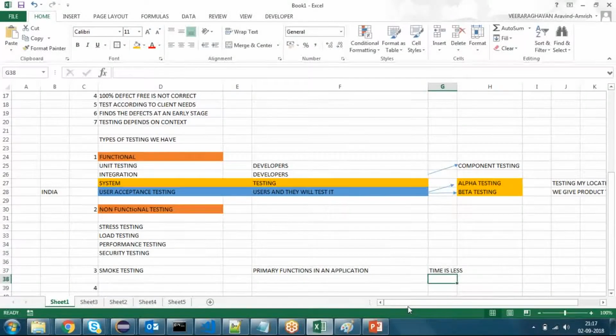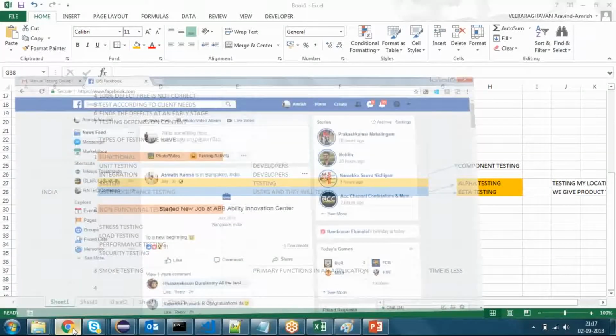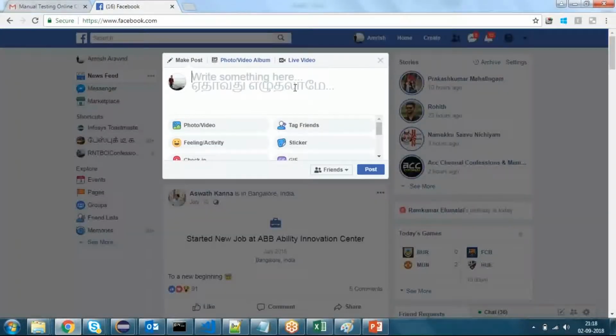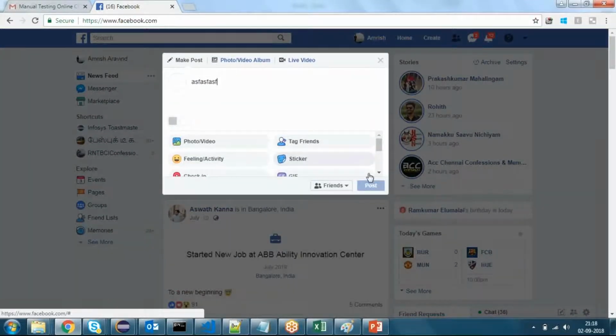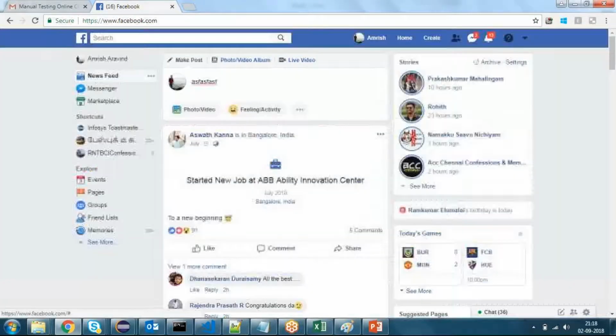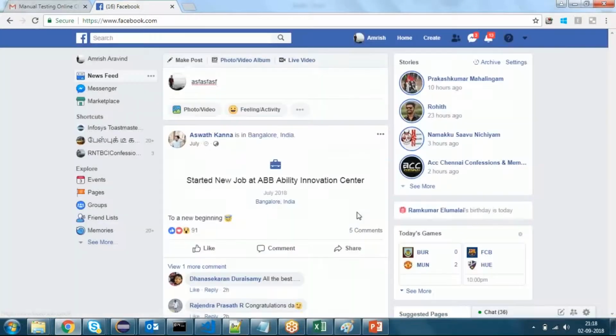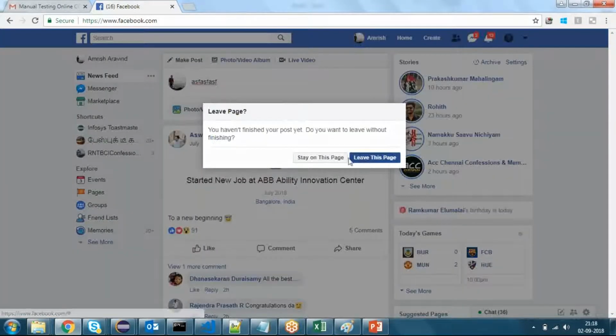For example, if you take the Facebook application, the main function I will try is to log in. Whether the login is successful or not, that's my first functionality. Then I will check whether I'm able to post something properly or not. I will type something, then post it. The third functionality is whether I can see my profile properly or not. The data in the profile is not a big problem, but whether I can see the profile or not is very important for me. So these things are very important for me.